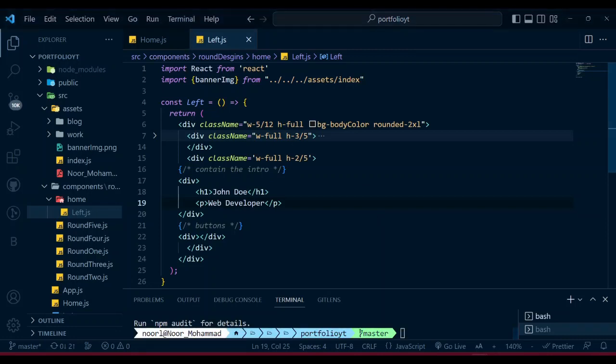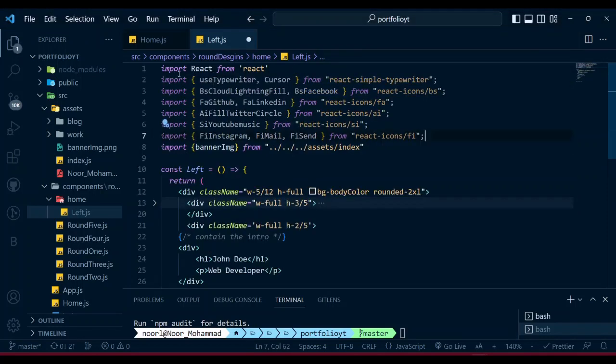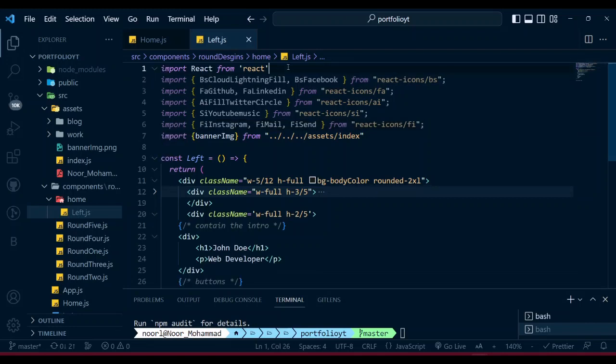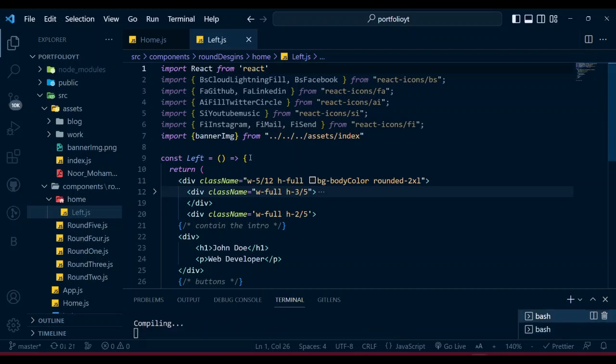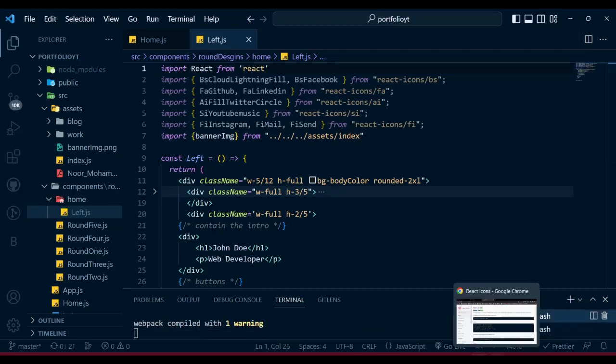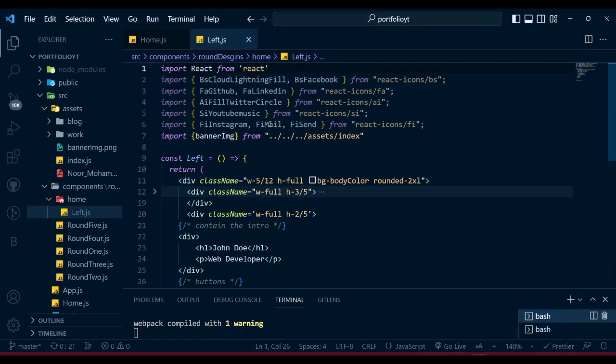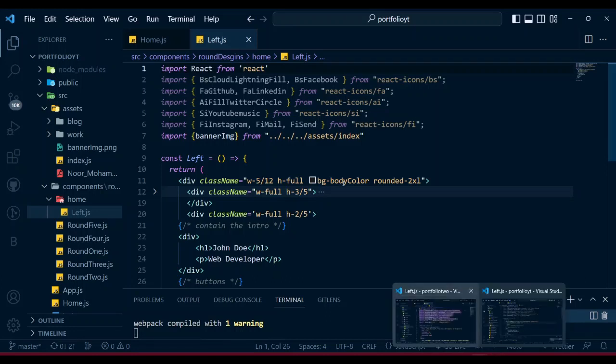For all the icons I require, I'm going to go back to my previous file and get them. Sorry, I'm just getting that beforehand. I will use icons for Facebook, and also for LinkedIn and GitHub. Those are all the icons I'm going to use, also the send and mail icons for the buttons. So all the icons are here.